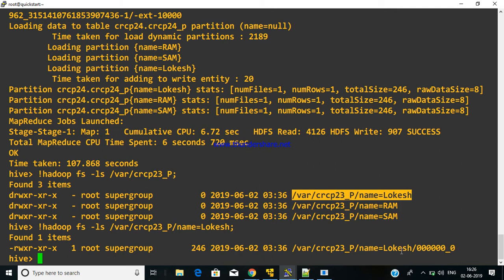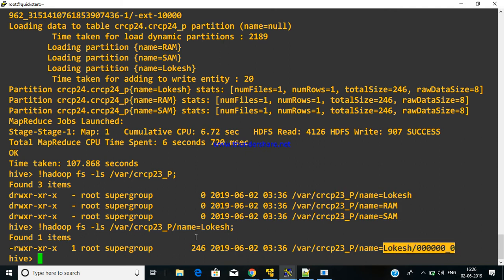Okay, that is the location file, and these are the bytes, and here it shows whether it is a file or not. It is a file. So it has just file, directory, subdirectory, and file. This is with respect to partition. Okay, any doubts related to partition?